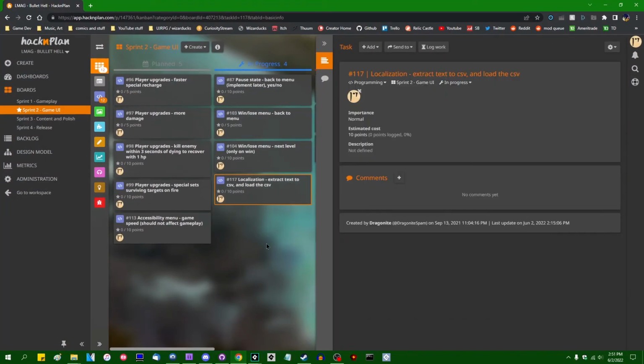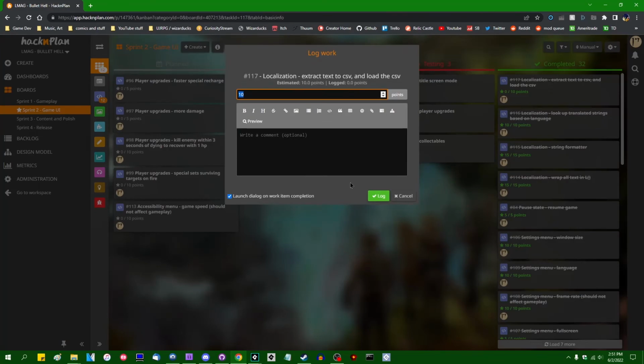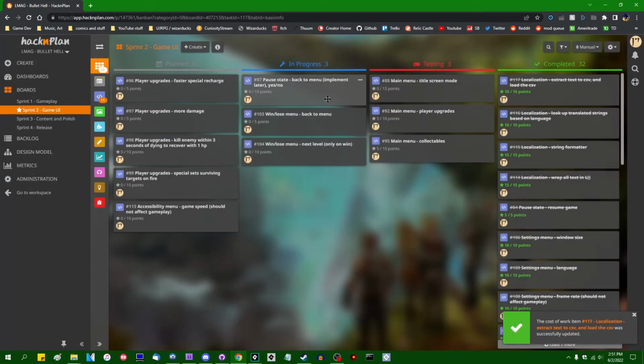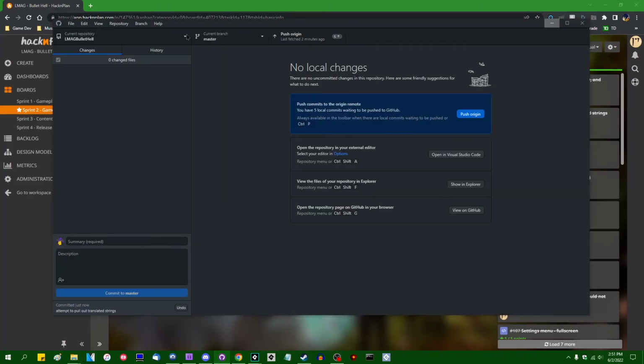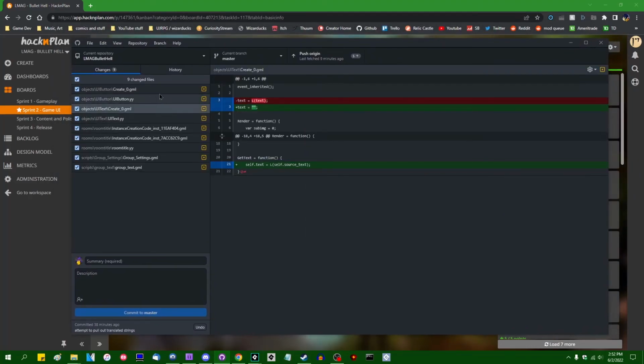Let's see. Extract the text to CSV and load the CSV. That is done. Player pause state back to menu, win/lose menu back to menu, and that sort of thing did not get done today, and I don't want to drag this out for even longer because this recording is almost an hour and a half. I will, however, make a couple commits to the things that I've changed.